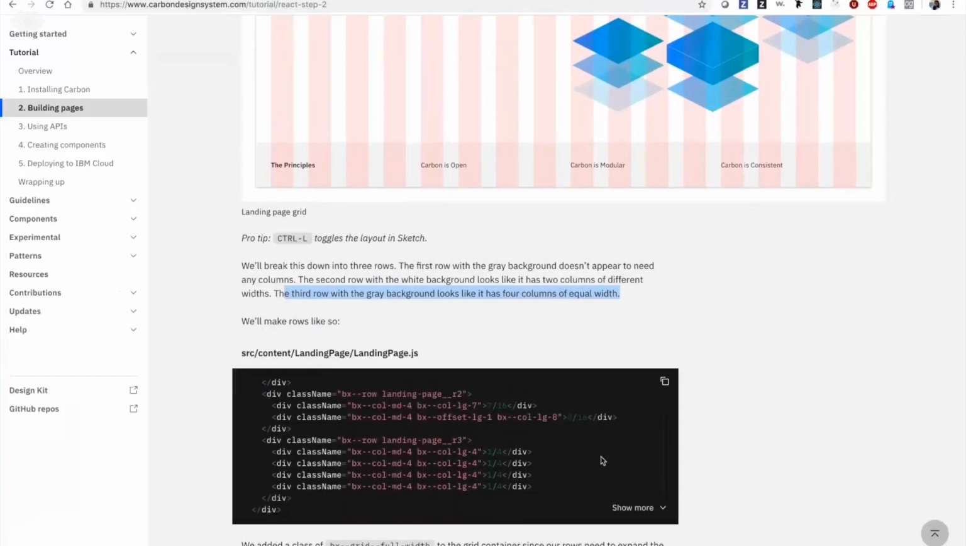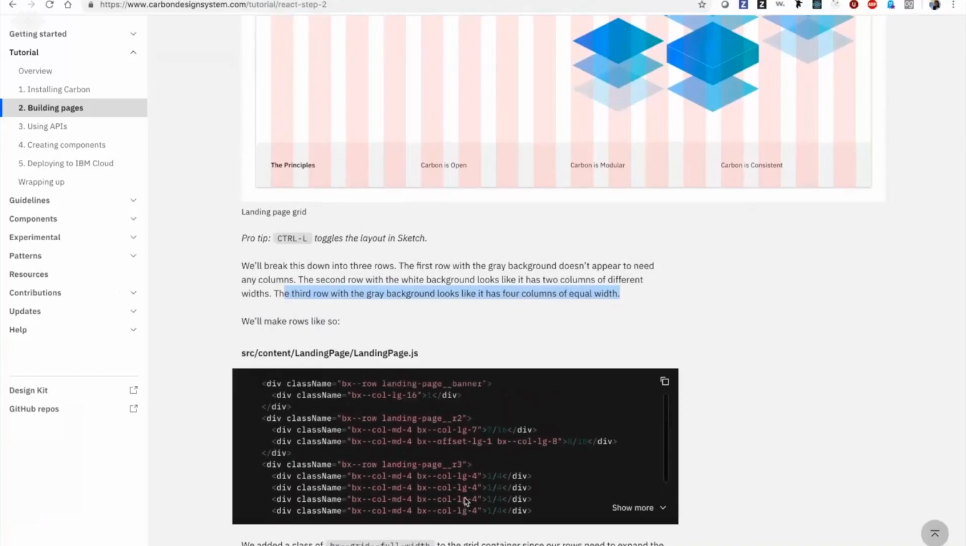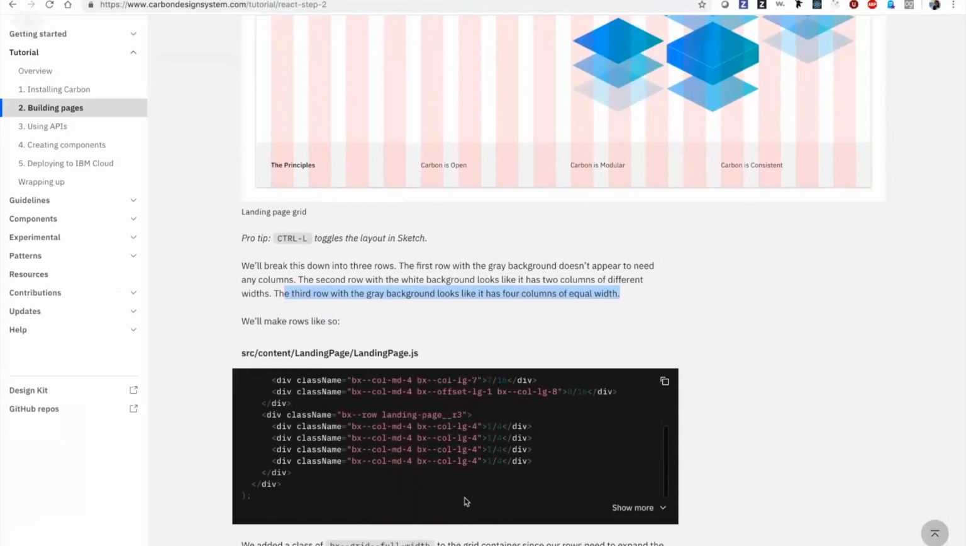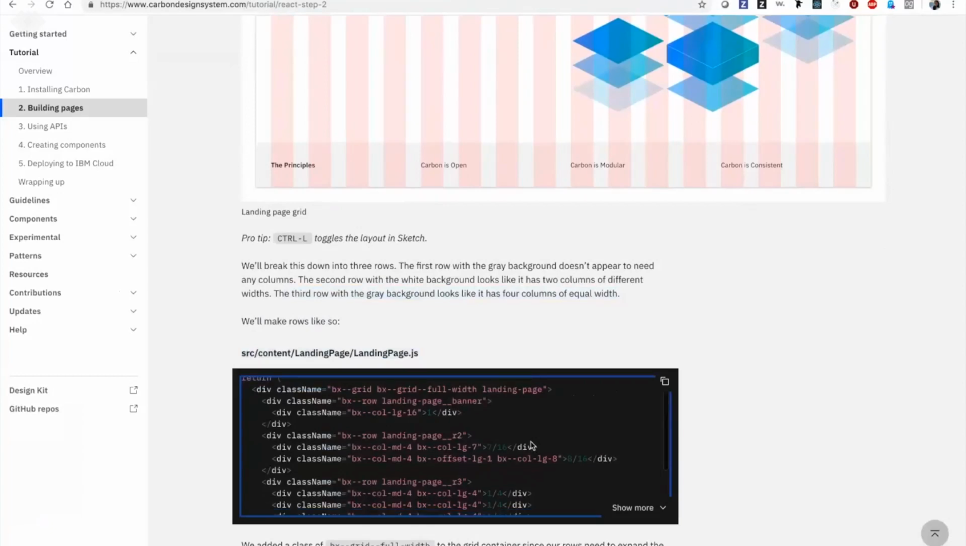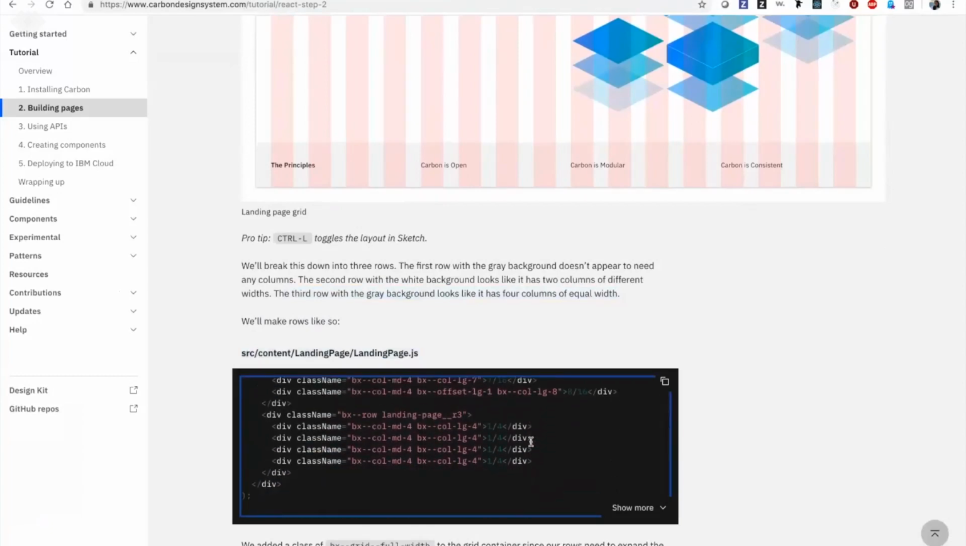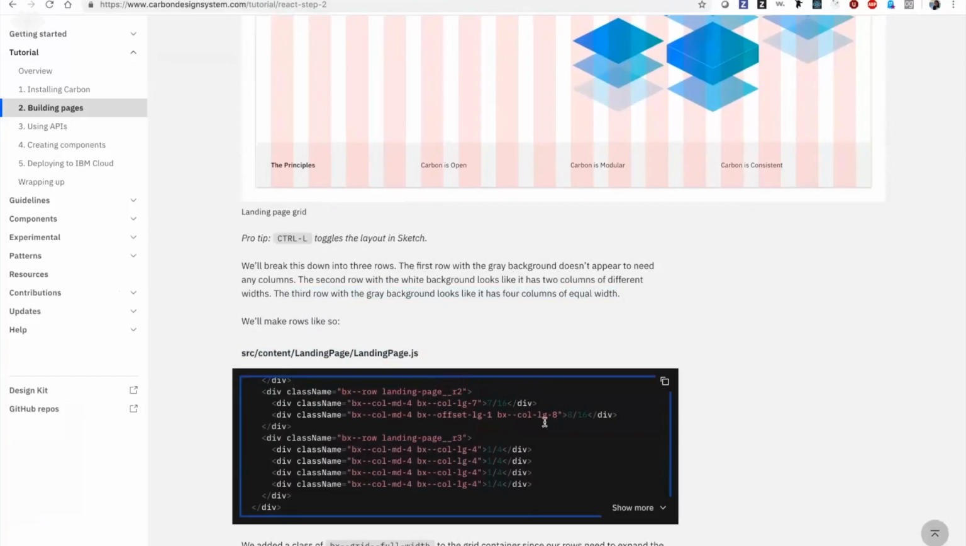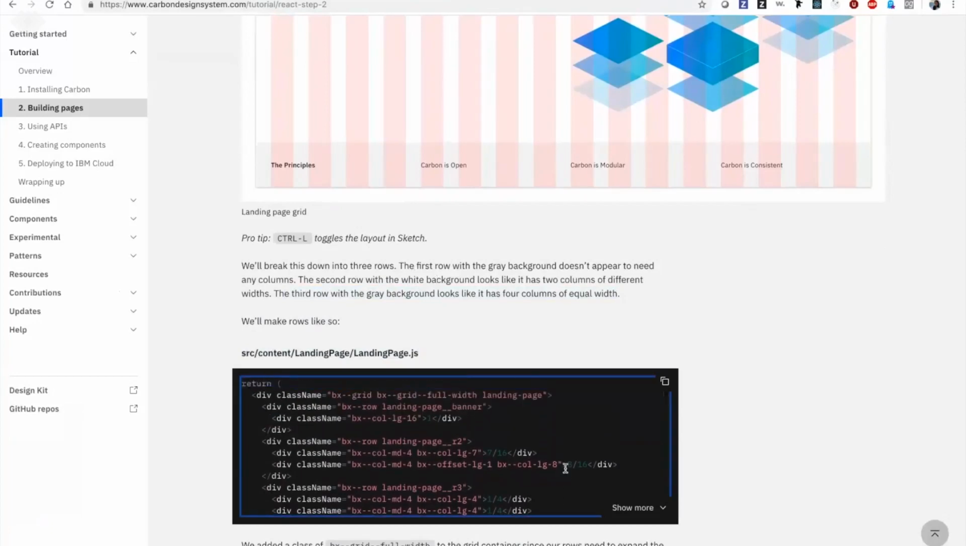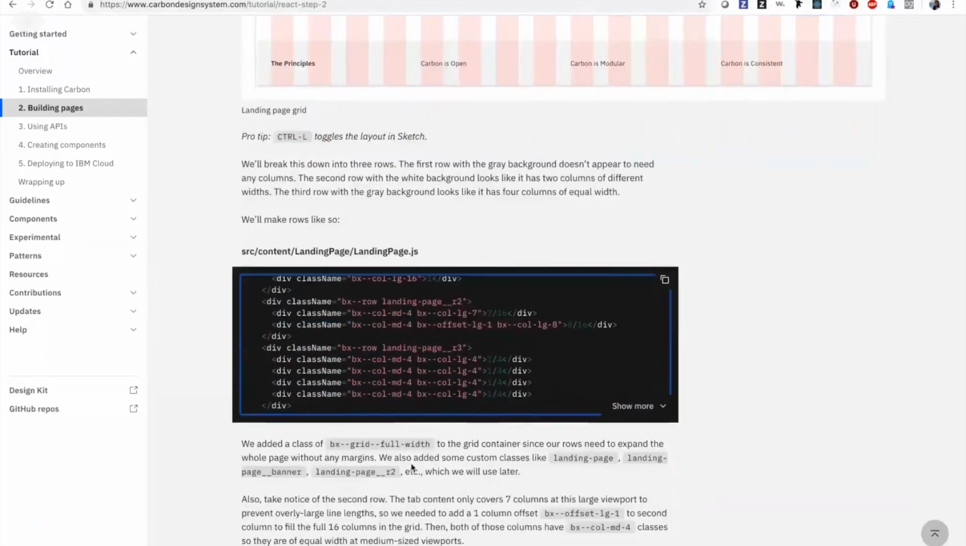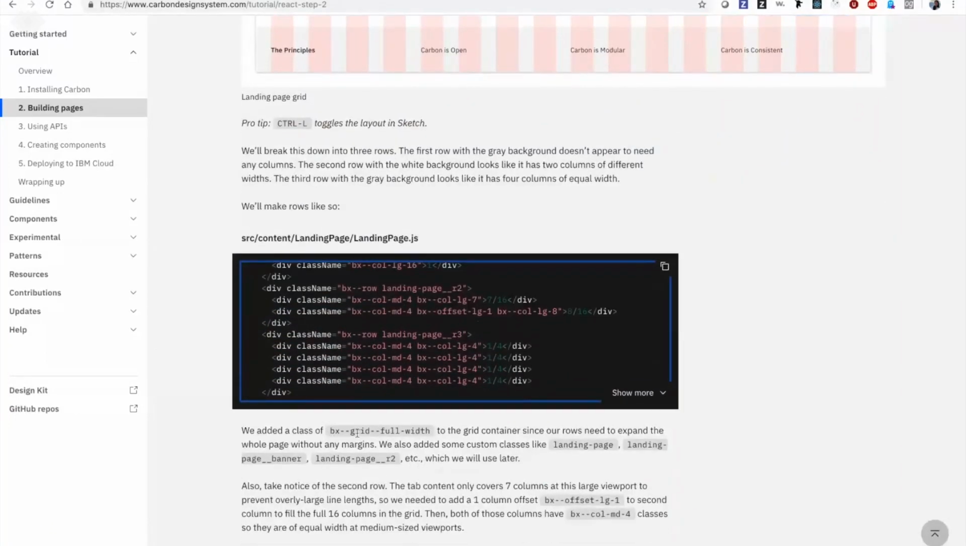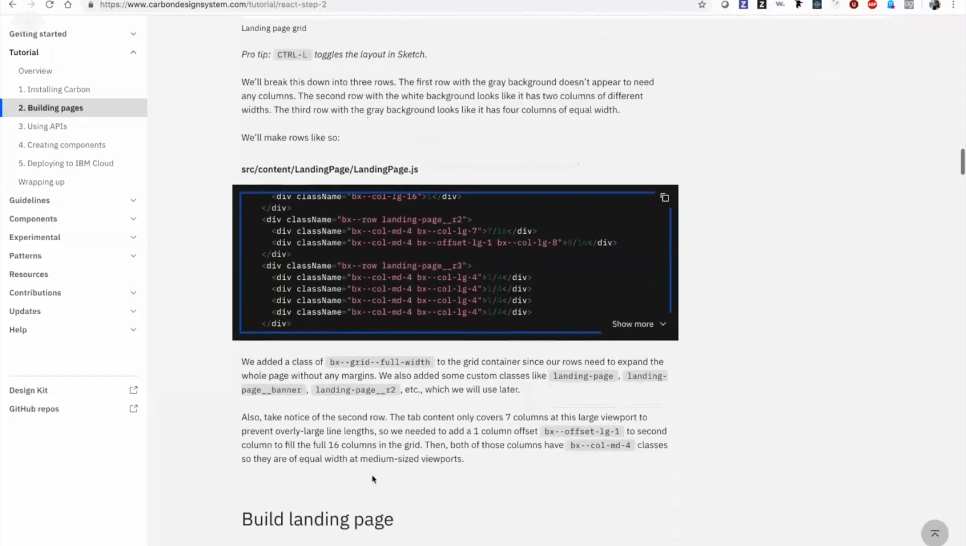Okay. So it looks like within the landing page, we'll be returning all of this. And as mentioned, we will have 3 rows. Okay. We added a class of bx--grid for grid containers since our rows need to expand the whole page without any margins. We also added some custom classes like landing-page__pattern, etc., which we will use later.